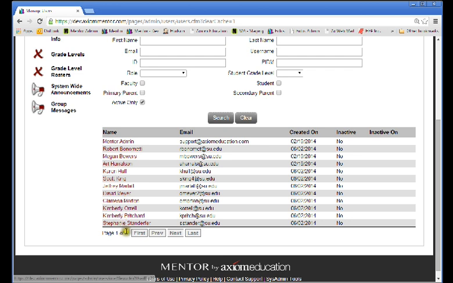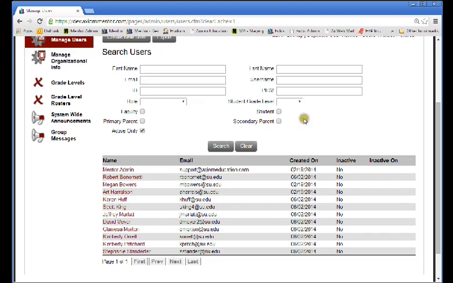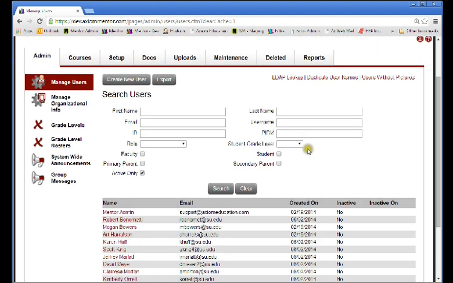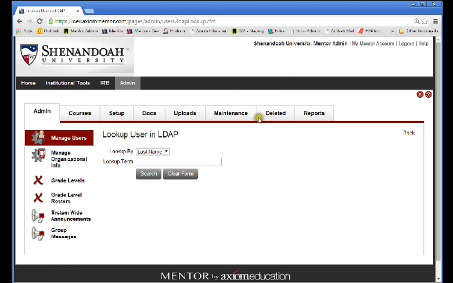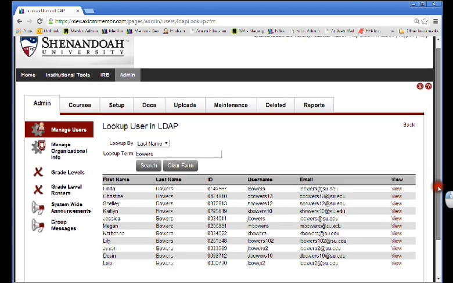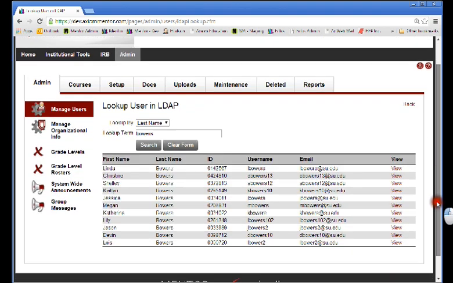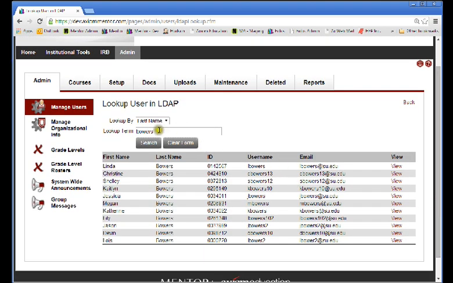It's paged usually 25 names per page. In this case, we only have, I believe, the members of your IRB listed here. But let's say we want to add a new user. One way to do that is to do LDAP lookup. So I click on LDAP lookup and we'll search for Bowers, and Mentor will return a list from your LDAP system at Shenandoah of all the users that have the last name Bowers.